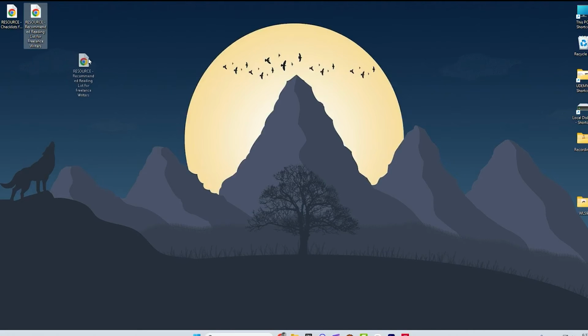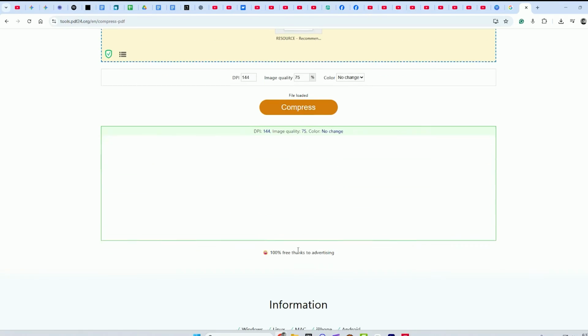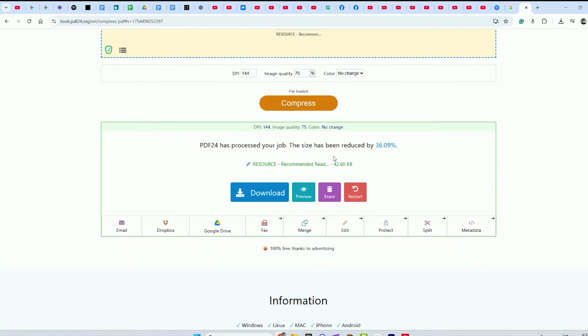So let's drag and drop it to the tool and click here compress, and you can see that now our file size is 42 kilobytes. This is good for big and large PDF files, and you can see the size has been reduced by 36%, which is super nice.